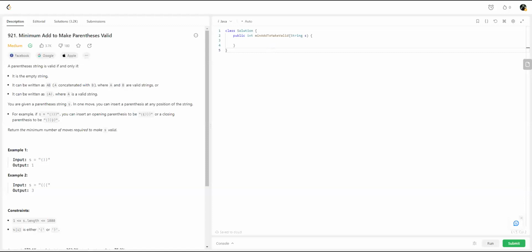A parentheses string is valid if and only if it's the empty string, or it can be written as A concatenated with B, where A and B are valid strings, or it can be written as parentheses around A, where A is a valid string. You are given a parentheses string. In one move, you can insert a parenthesis at any position.